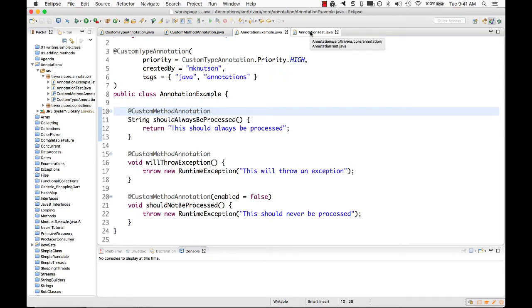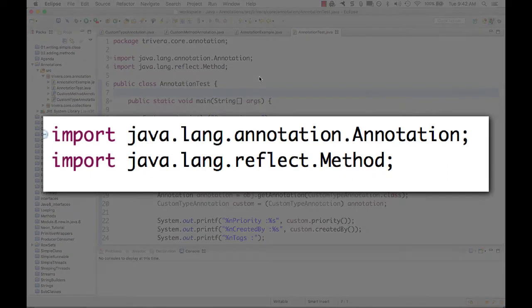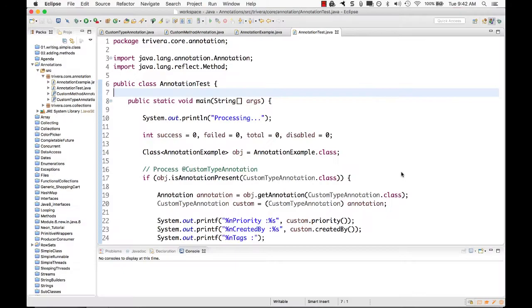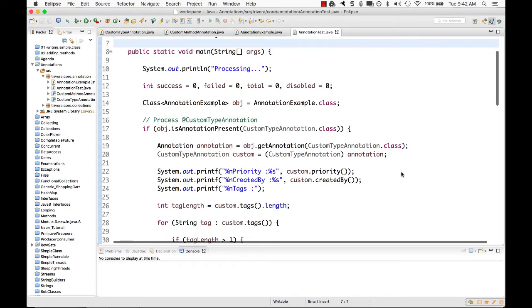So let's look at processing these annotations. Remember, first of all, we're going to be using a couple different classes. We're going to use the java.lang.annotation.Annotation class, and we're going to be using the java.lang.reflect.Method class as well. So let's look at this individually. We're going with a public static void main, and we're going to do a couple things here first.